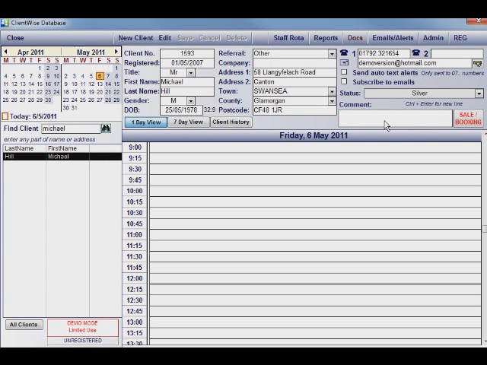You can just type what you like in there, and then if it exceeds more than 2 lines, then a vertical scroll bar will appear. It could just be like some special needs or some requirements that they've got, and so every time they have an appointment with you, you can instantly see what has to be done.